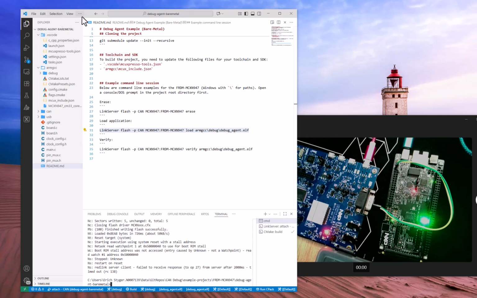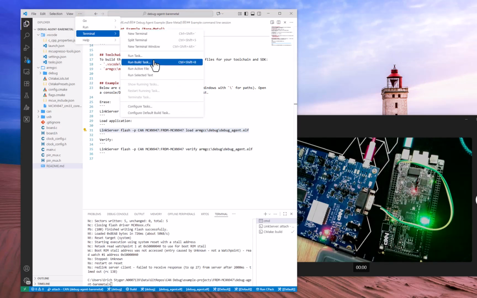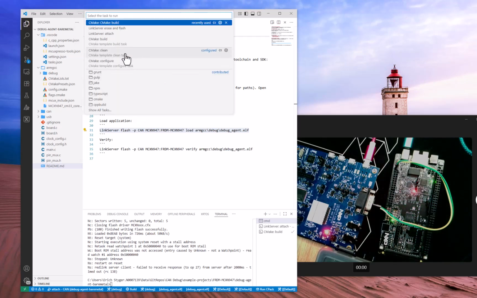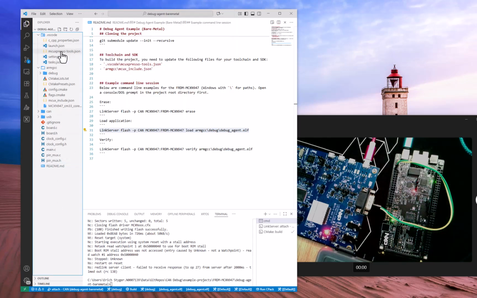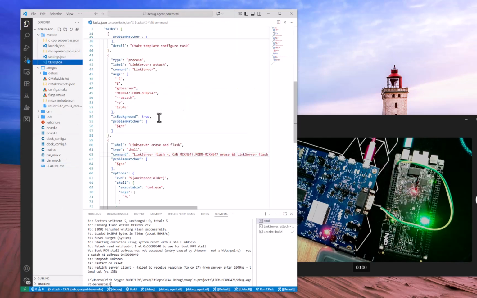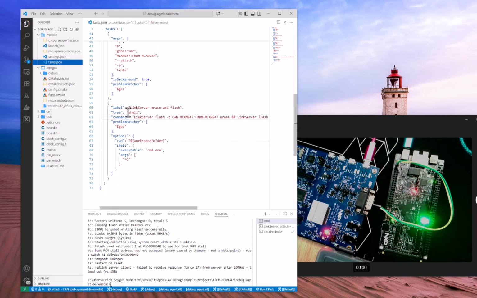So what I've prepared here is as well some terminal tasks. So I have here a link server erase and flash task. So here it's as a task in Visual Studio. And here that's the target. It basically executes the thing I've just demonstrated on the command line as a target task.